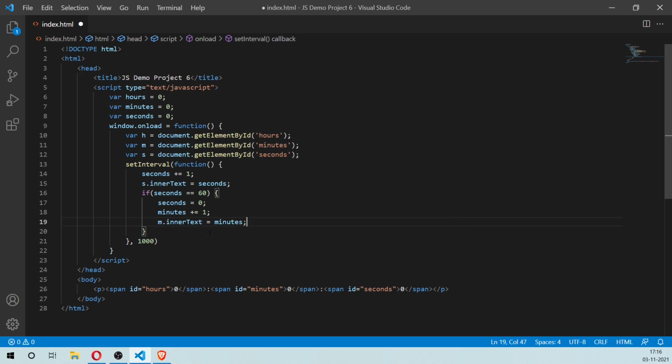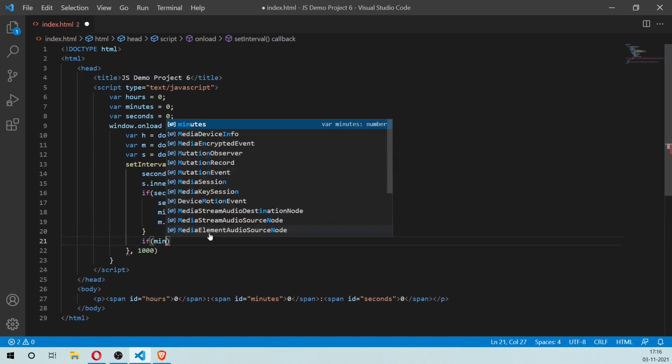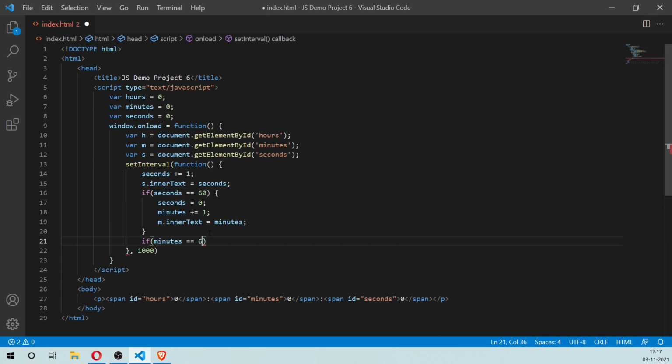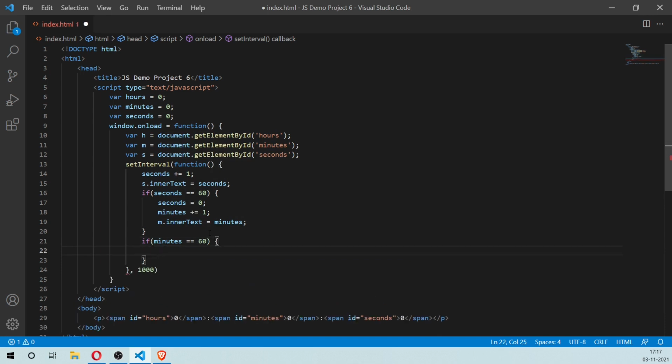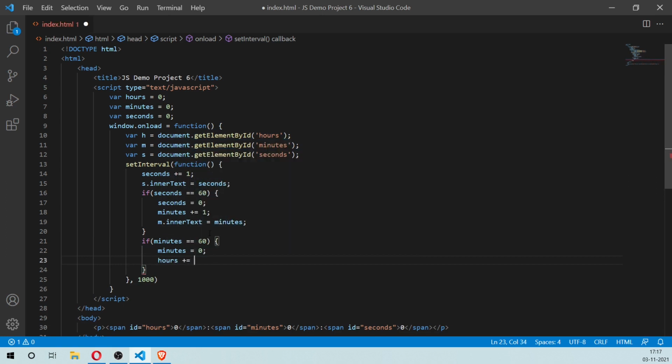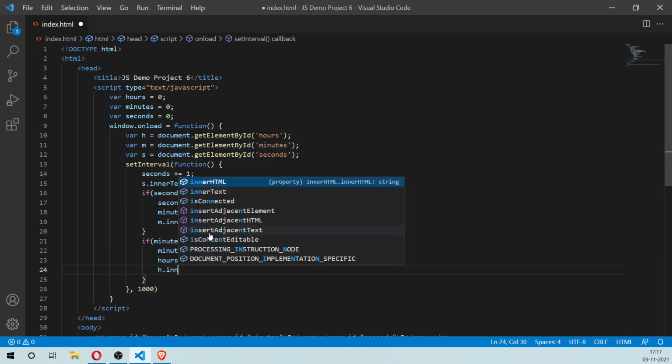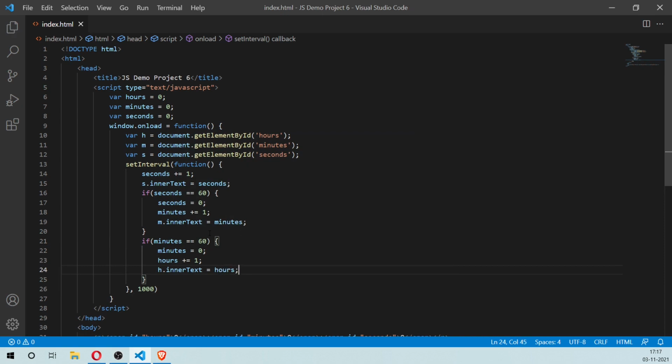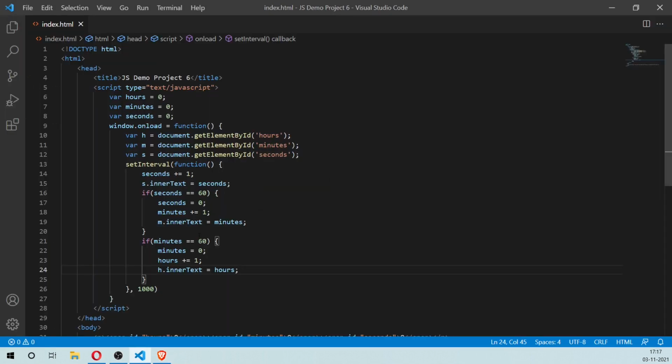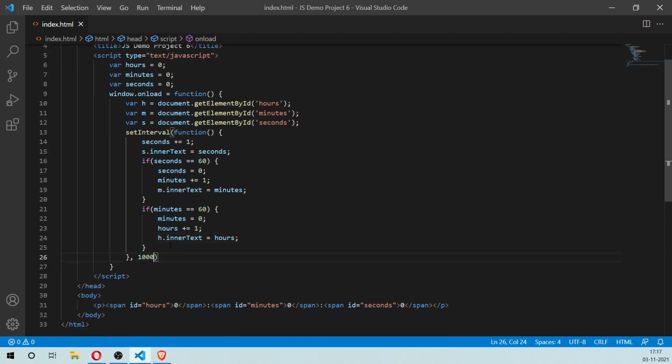Okay, and similarly also say if minutes equal to 60, we'll say minutes equal to 0, hours plus equals 1, and h dot inner text equals hours. So you can see here that it's overflowing right now. So now when we refresh it, it's going to go to 60. Actually, in order to test this, let's speed this up a little bit.